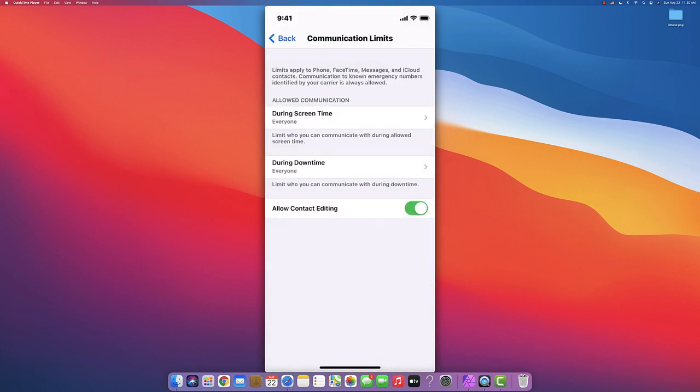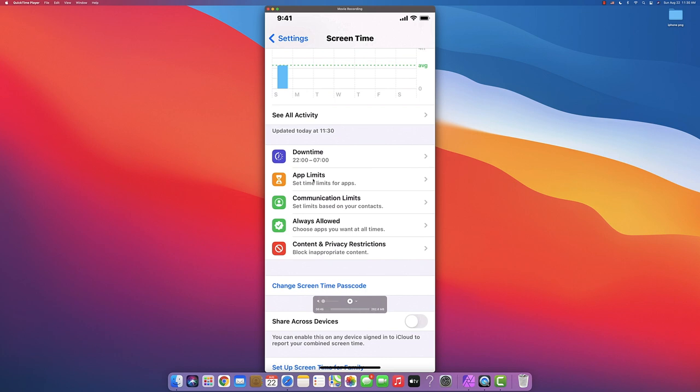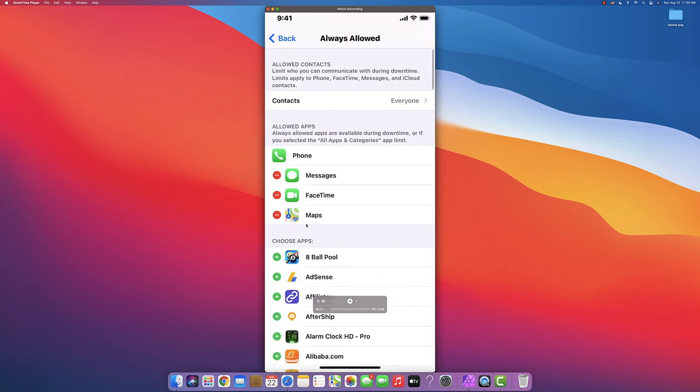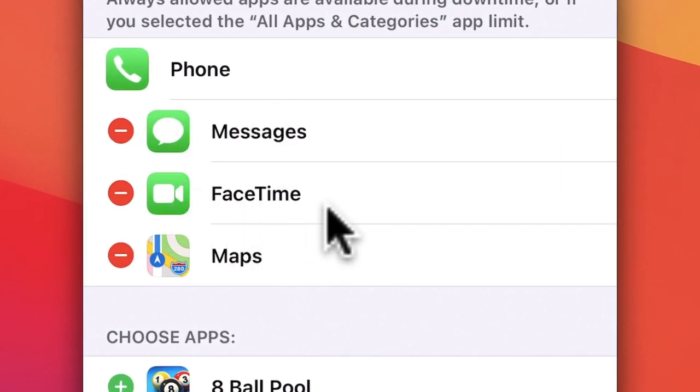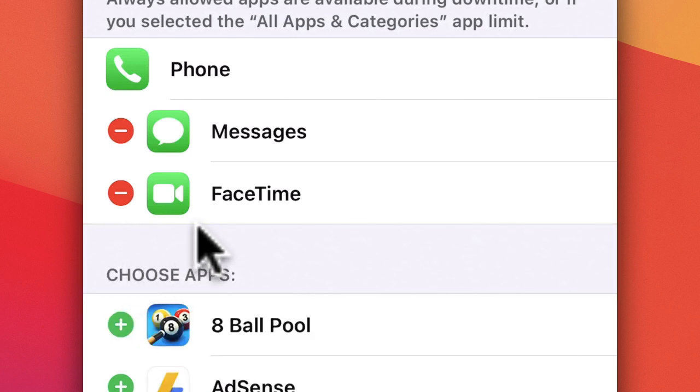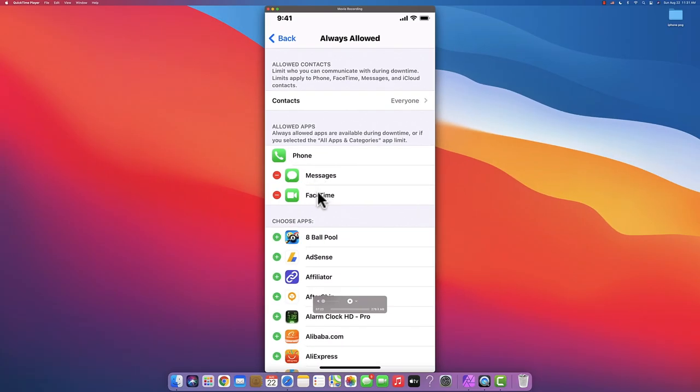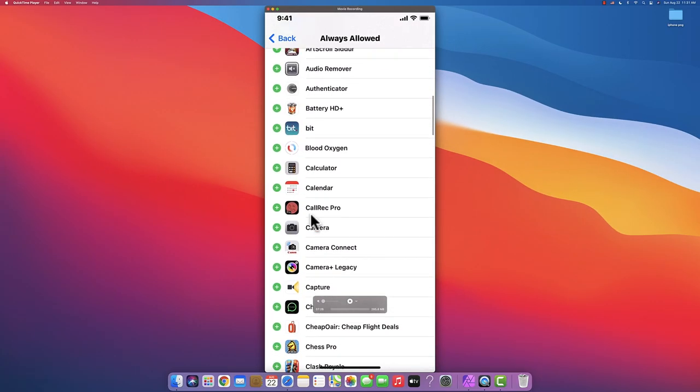Okay, back to the beginning, to the homepage, let's call it, of Screen Time. Always Allowed. Always Allowed means that these apps, even when the iPhone or the iPad is blocked, should still be available, apps like Phone, Messages, FaceTime, Maps. Maps doesn't have to be there really, so let's just remove it. And FaceTime, Messages and Phone, you want them to always be on when he's not home. You want them to be able to communicate with you, the parents. So that's my recommendation.